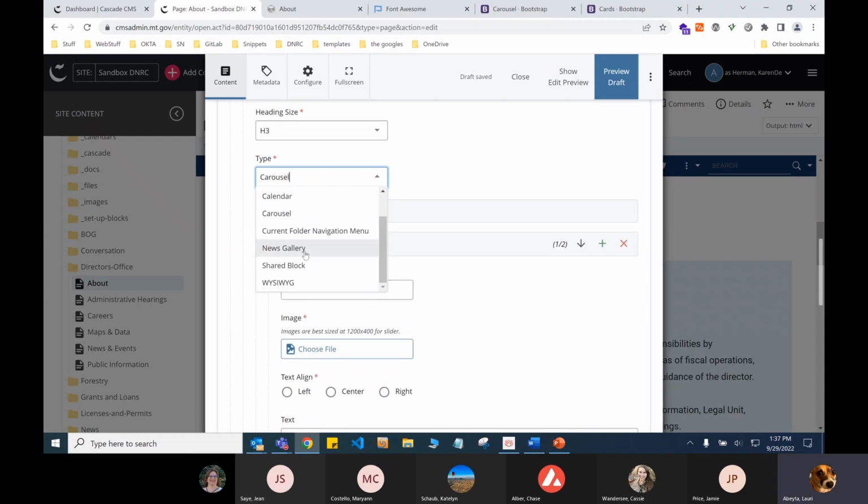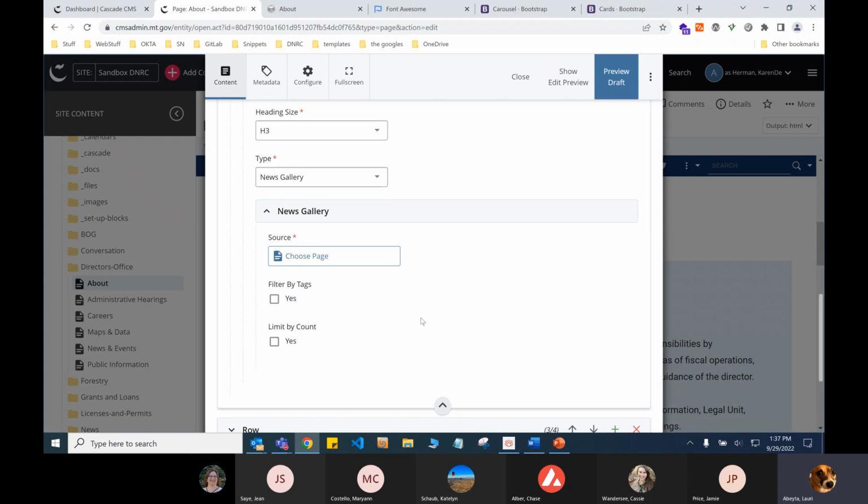News gallery would be another one that we will go into later. But again, much like adding a calendar, there's a couple of different ways. There's a couple of different options, and you can also sort news in the same way, through tags and categories, all that good stuff.